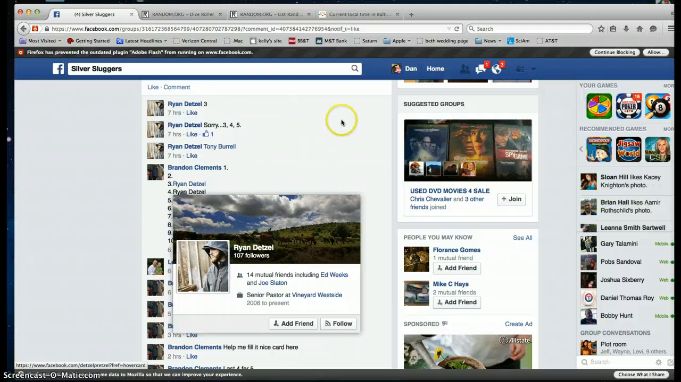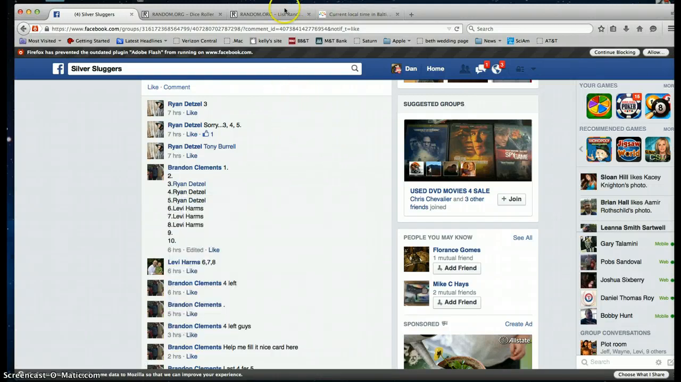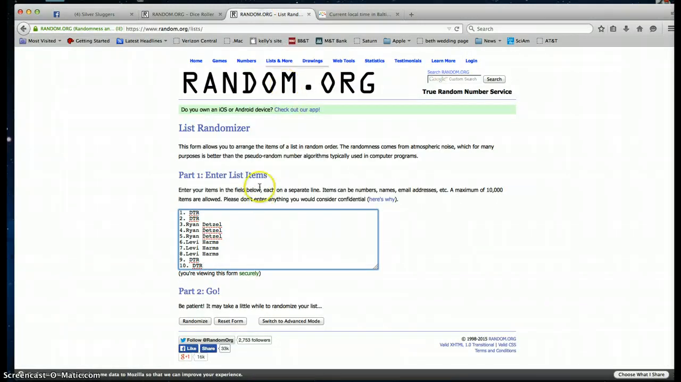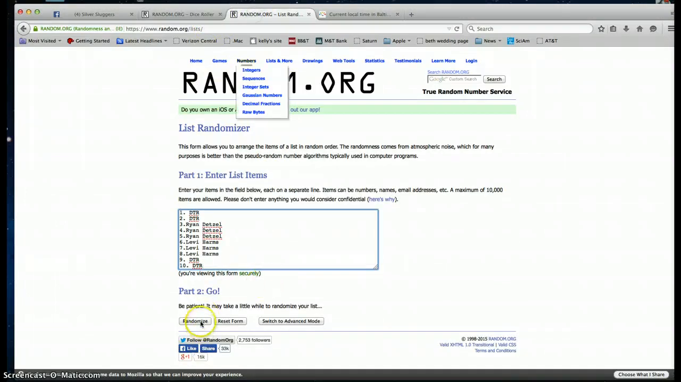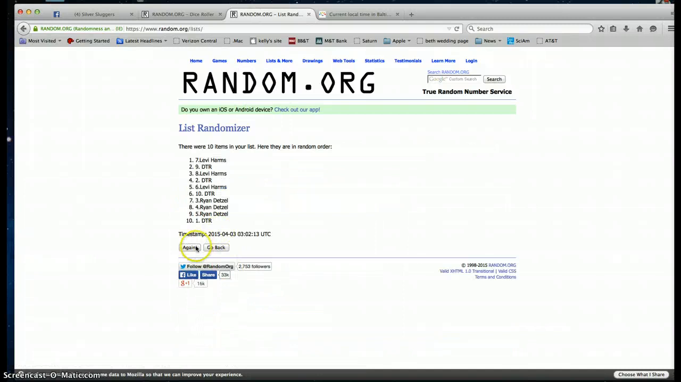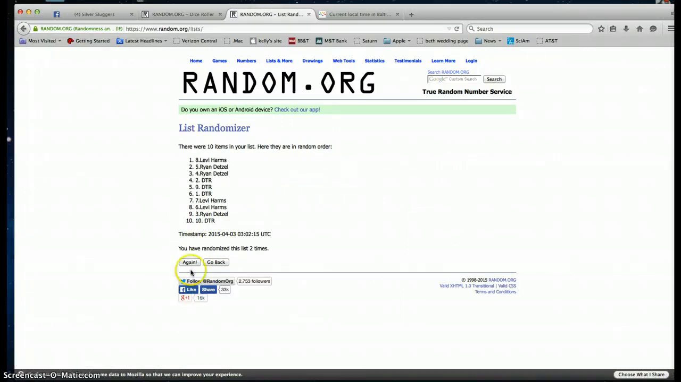DTR took the last one. Eleven times. Ten times, got DTR on top, Levi on the bottom.